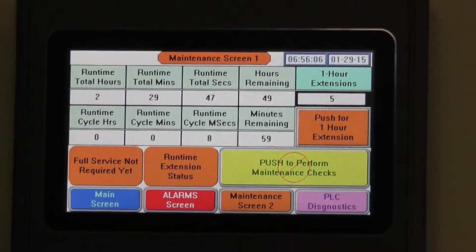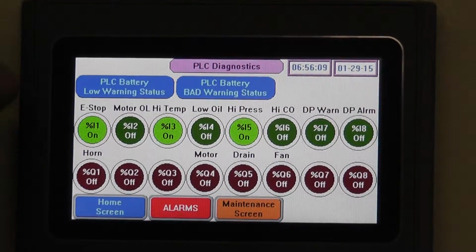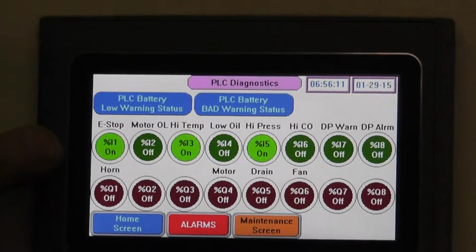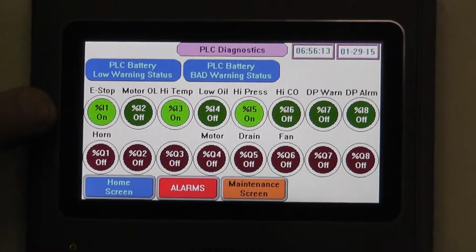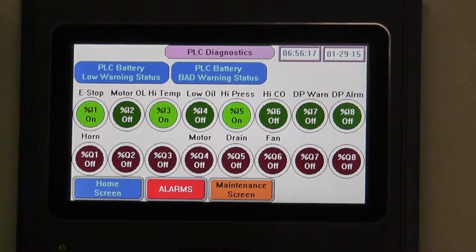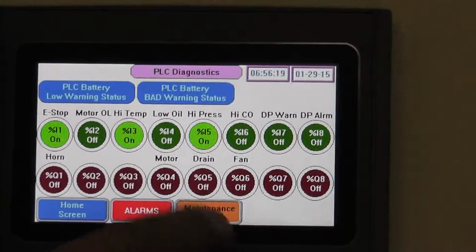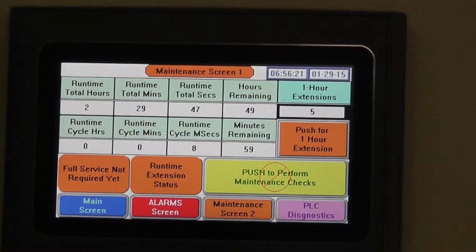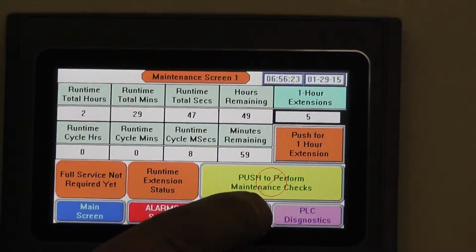Right in here, PLC diagnostics. This tells you your inputs and your outputs. It also can tell you the status of the compressor. If the compressor is running, the motor will be lit up and it will be running. Go back to the maintenance screen. Now, maintenance screen timer, maintenance 2.